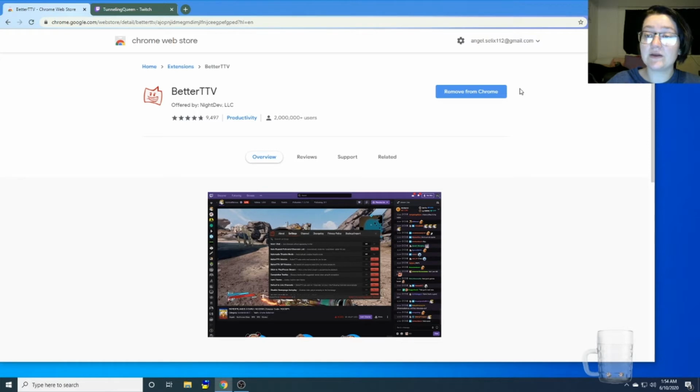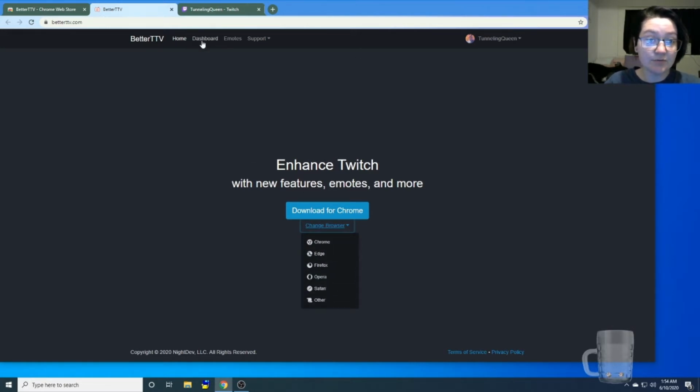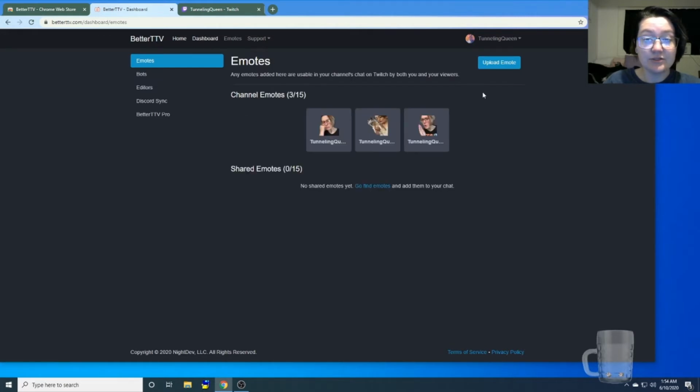So I already have mine added on there. It's an extension, as you can see. To use it, you right click on it, press BetterTTV, and it gives you these options. I'm already logged in, and the home is pretty much saying, hey, you can download Chrome, or you can use any other browser or website you prefer. The dashboard shows you how many emotes you have, how many you can have for this amount, and how many shared emotes you have.